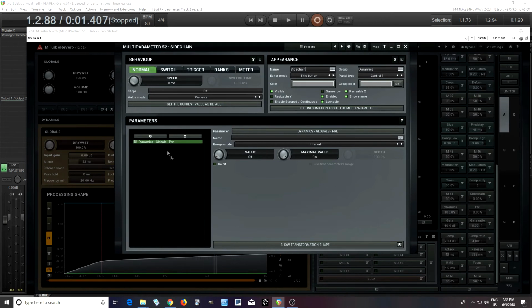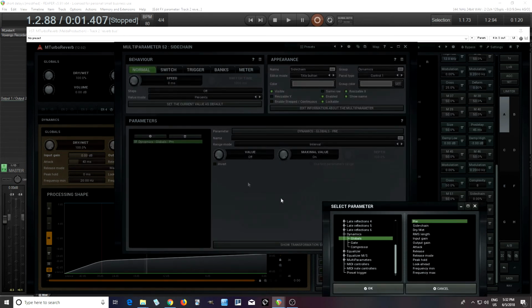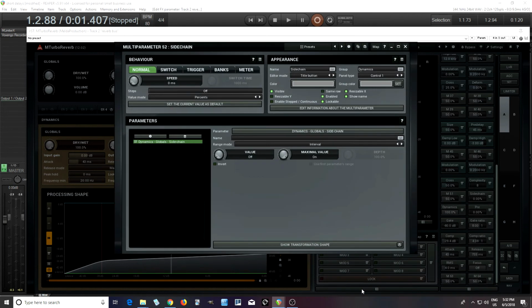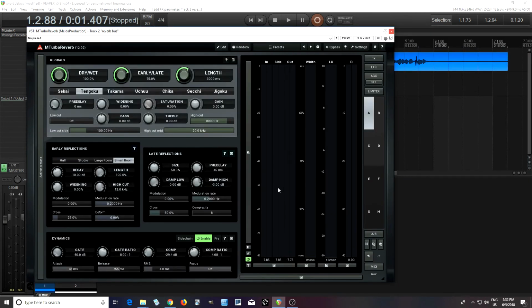Sidechain, okay. Now over here, it says dynamics globals pre, I don't want it pre, I want this to be hooked up to the sidechain. So globals, sidechains right there. Now, everything should be working. So now you see here at the bottom has a button that says sidechain.